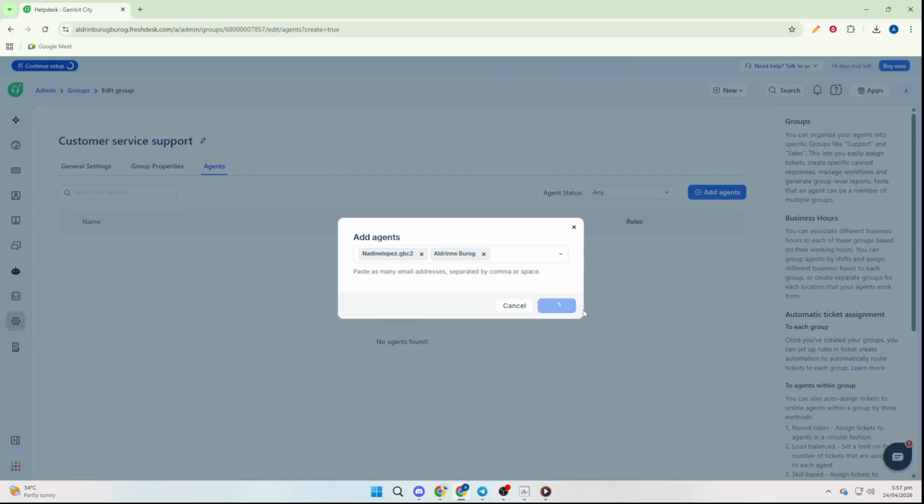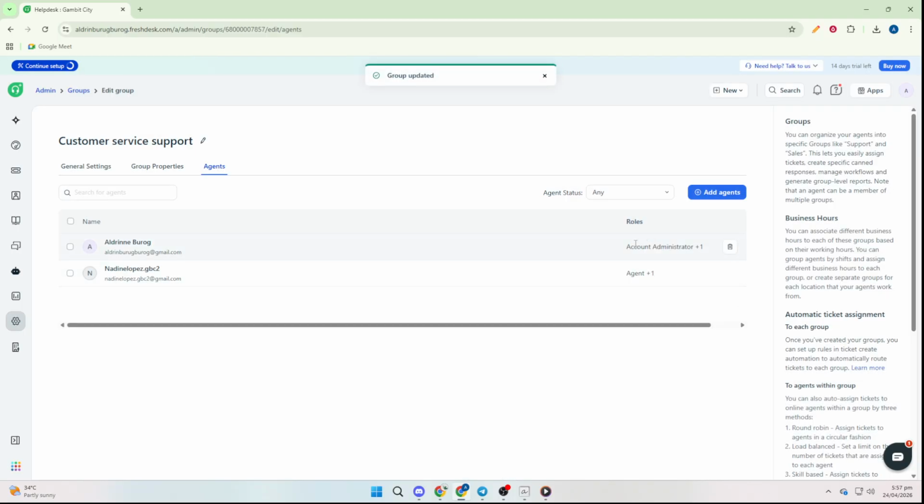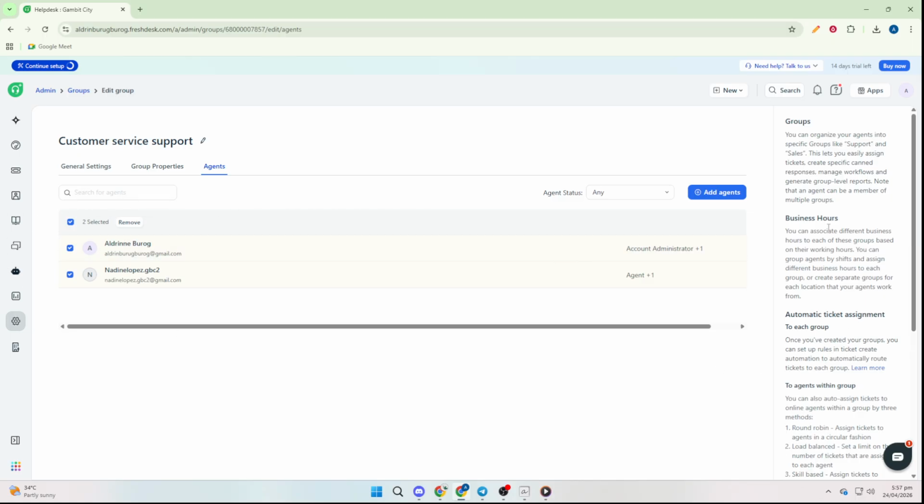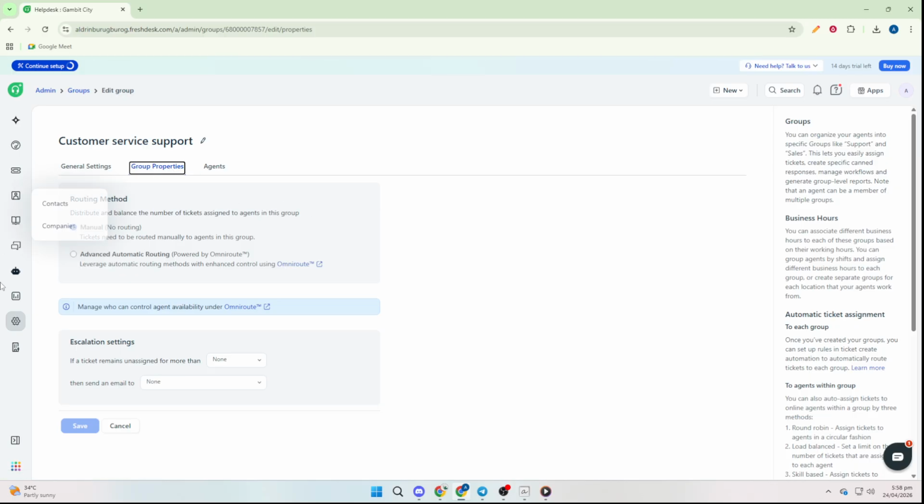This is where you can define how tickets are assigned or who can see them within Freshdesk. For example, you might enable automatic assignment to evenly distribute new tickets among available agents, or restrict visibility so only members of the group can view certain requests. Keep your team size and workload in mind as you set these options.